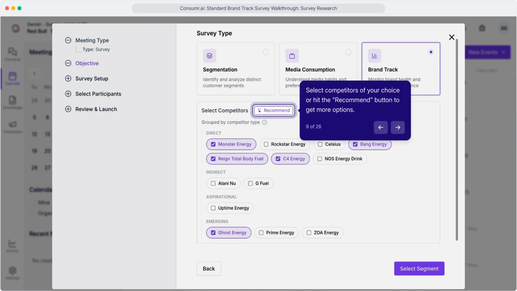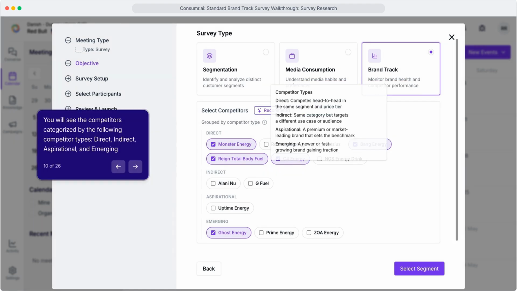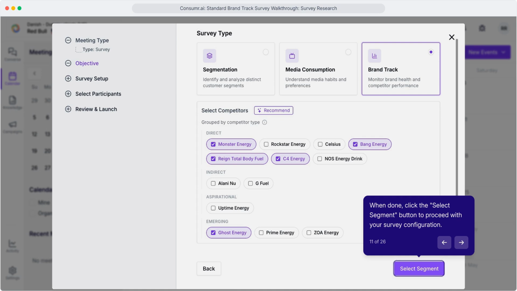Now select the competitors you want to benchmark against, or click Recommend to surface additional options from your category. Brand tracking without a competitive context only tells half the story. Competitors are sorted into 4 types: direct, head-to-head rivals; indirect, adjacent players competing for the same wallet; aspirational, brands your audience admires; and emerging, newer entrants gaining traction in your space. Click Select Segment to confirm your competitive set, and begin defining the audience whose brand perceptions you want to track.